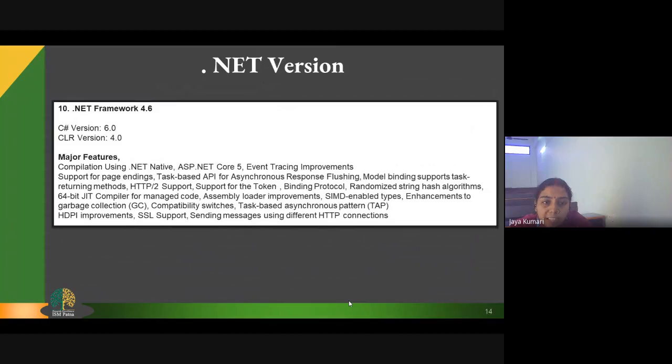.NET Framework 4.6 includes C# version 6.0 and CLR version 4.0. It includes major features such as compilation using .NET Native, ASP.NET Core 5 was introduced, and event tracing improvements were done. It supports paging, a task-based API for asynchronous response flushing, as well as different enhancements to HDPI, SSL support, and sending messages using different HTTP connections, and many more updates for network-related programming.